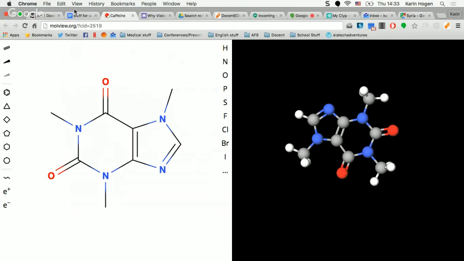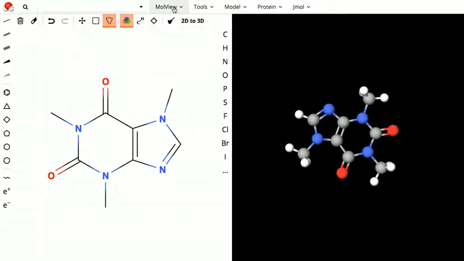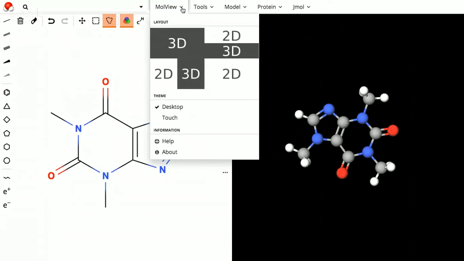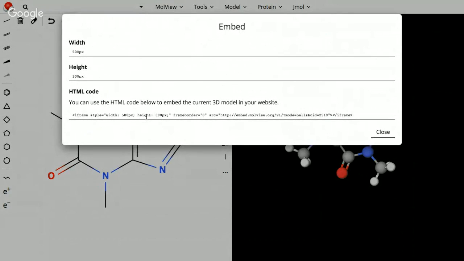Ben, do you know how to share these? Where the embed code is? I don't remember where the embed code is on these. Oh, right there. Tools, yep, embed. I found it. Figured it out. That's the nice thing, guys. Even if you don't really know where stuff is, it's pretty easy.